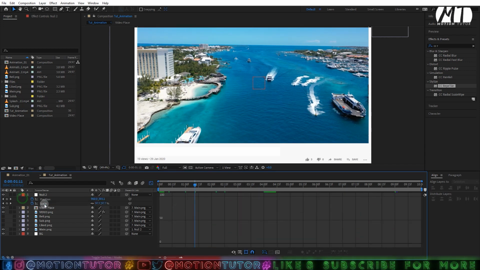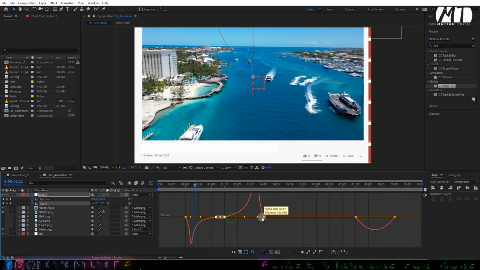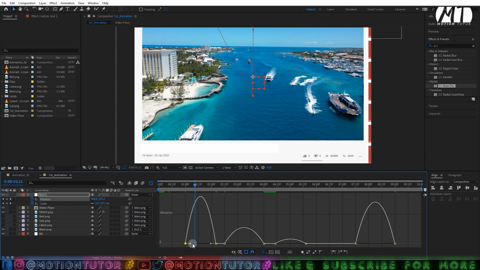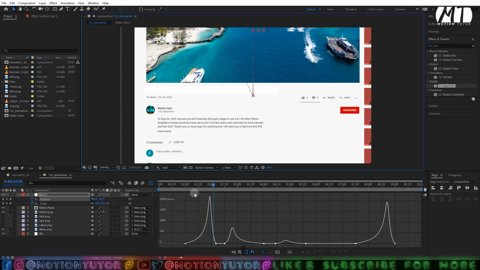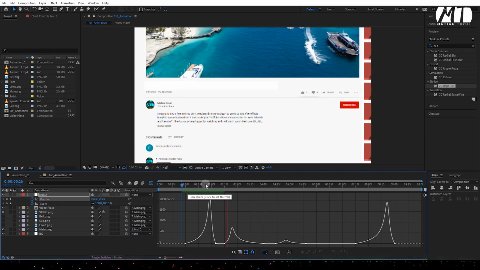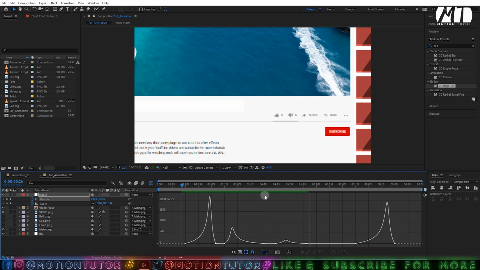First of all, you can select only the scale graph, and change the graph according to your need. Play with this graph and make it how you want, and then you can select the position one and change it too. Here I changed the graph, and now it's looking very cool to me. When you change the graph, the animation looks much cooler. I think you can see it's looking very cool.